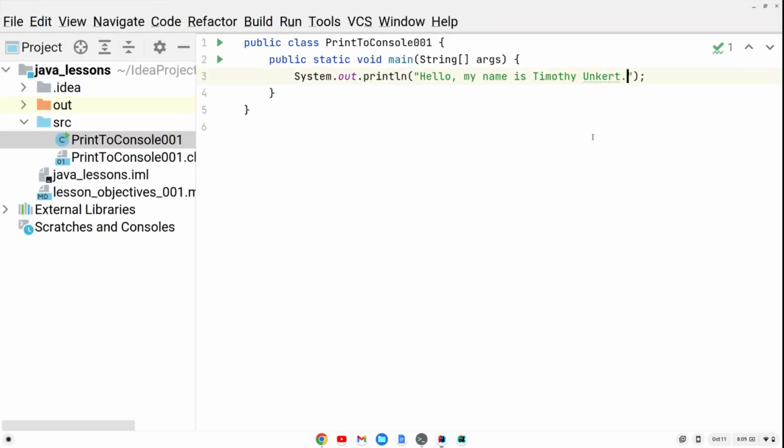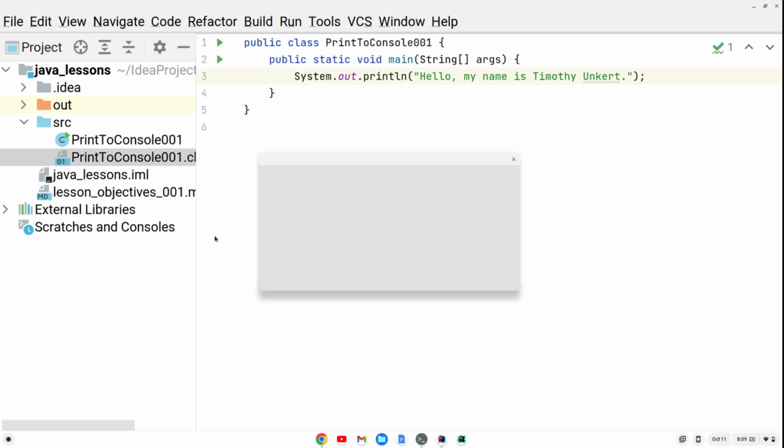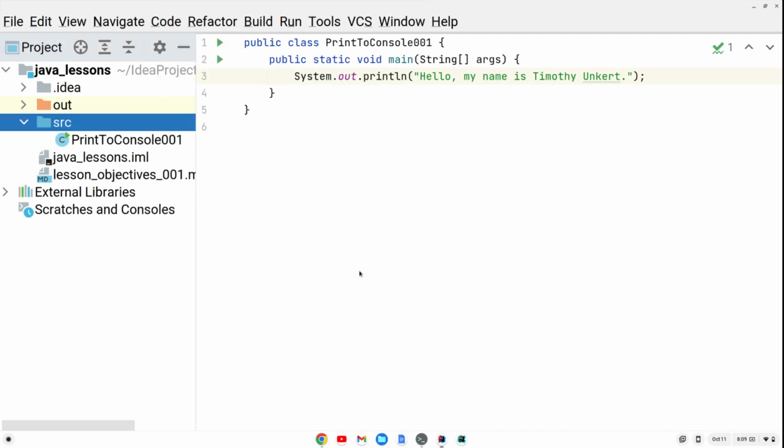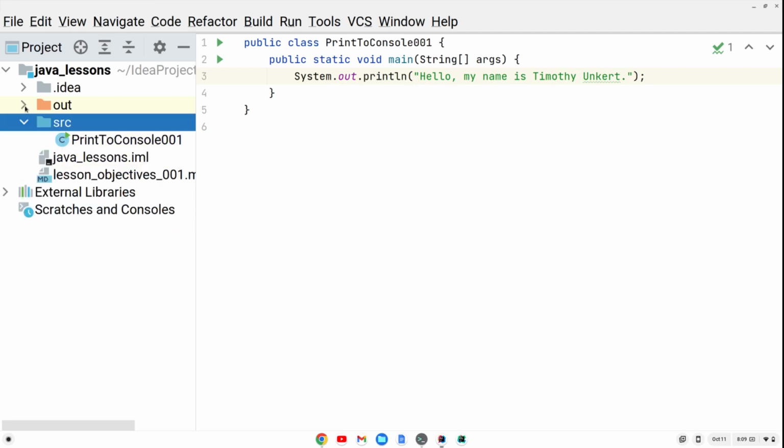All right, so that was our first thing we did. I'm going to get rid of this .class, so let's actually delete this, okay? And let's actually look now at the out folder. So we see production, Java lessons, and then this print to console class here, which is what ran. So the IDE created all these folders and then the output here, okay?